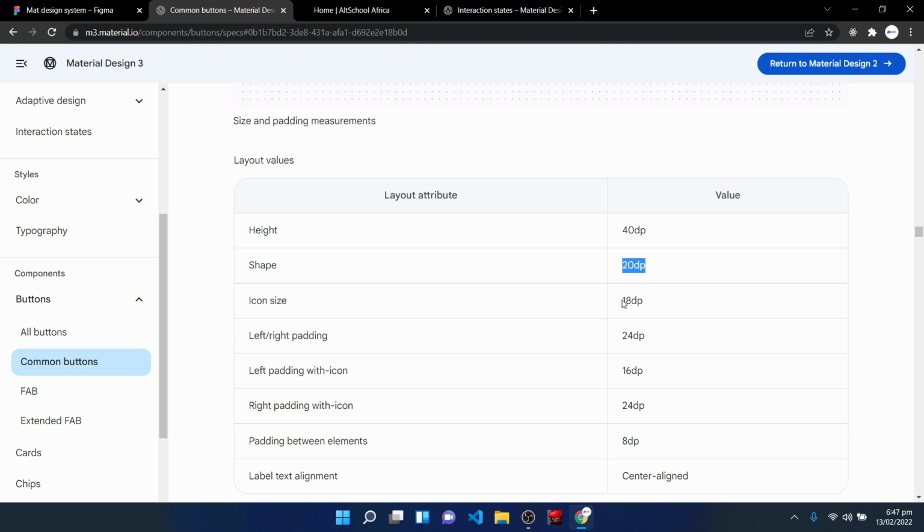It is the frame that the icon is sitting on that should be 18 by 18. Now, the left and right padding value is recommended here to be 24. The left padding when you have an icon is recommended to be 16, and the right padding when you have an icon is recommended to be 24.